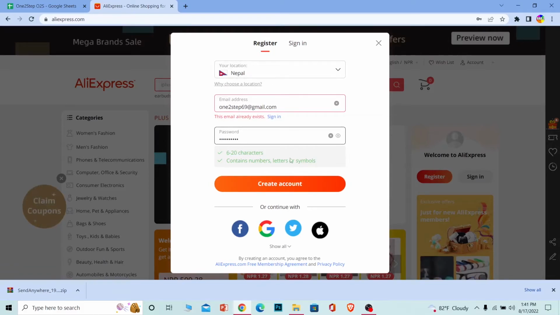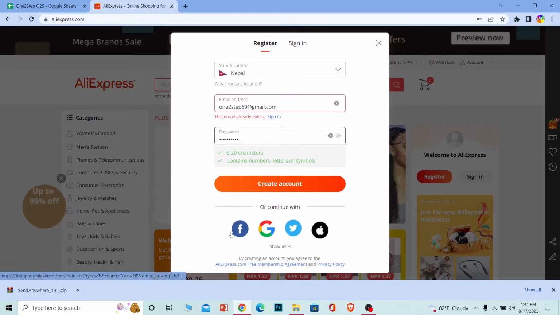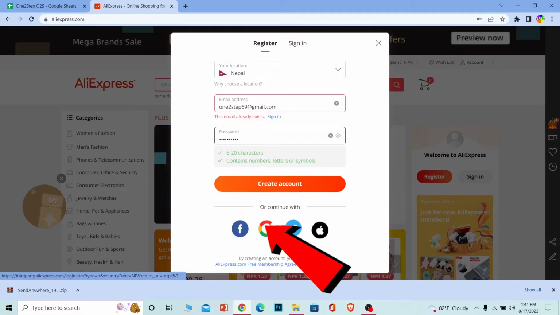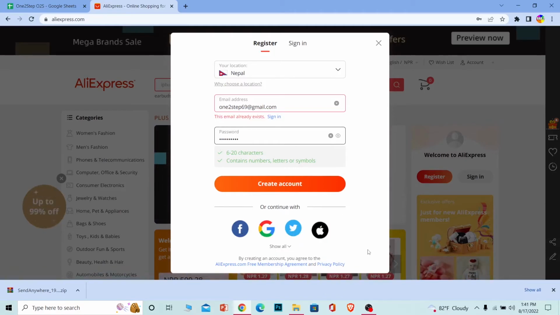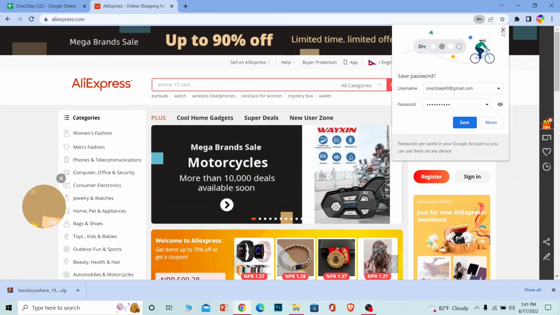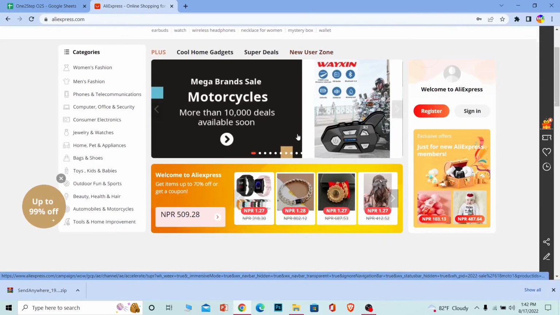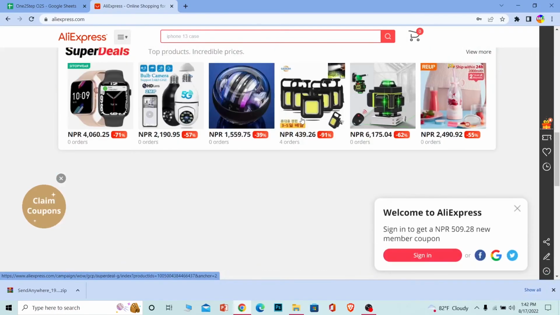All right, and if you want to create an account using Facebook, you can click on Facebook and enter your Facebook login details, and an account will be created from your Facebook. It's similar with Google, Twitter, and Apple ID as well. All right, but if you don't want to create an account with these, then you need to use your email and password, click on create account, and your account will be created. So yeah, it's that easy to create yourself an AliExpress account. Once you create yourself an AliExpress account, you can buy whichever product you want from this website. All right, it's that simple.